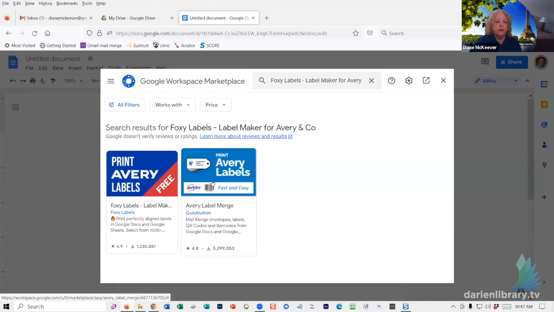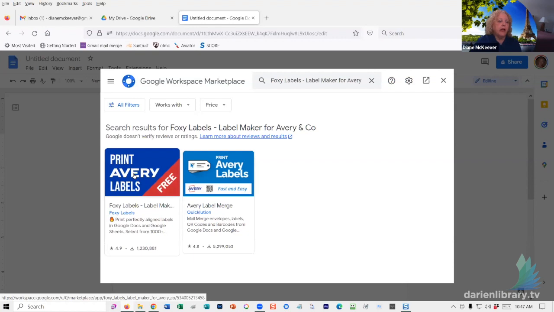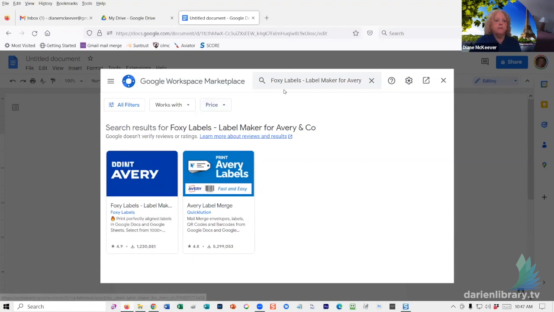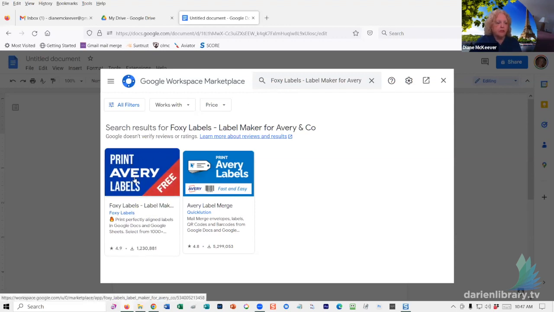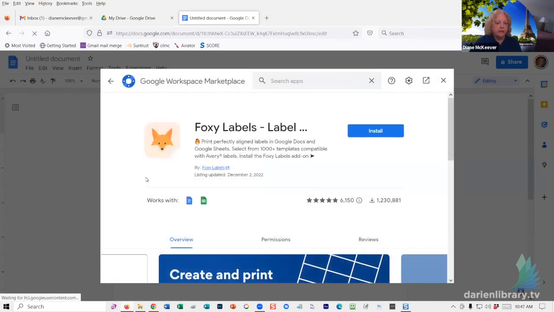Another option would have been the Avery labels, but that seemed to be a little bit more expensive. So I'm going to add Foxy labels. So the way that you do this is I've put in what I was looking for, and I could have put in something more generic, which is a label maker, and it would have come up with more options. But I'm going to go with this Foxy labels. I'll click on it and click on install.